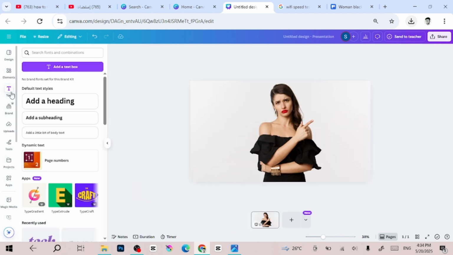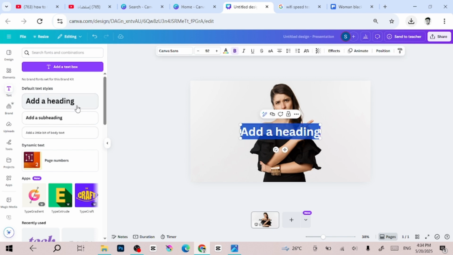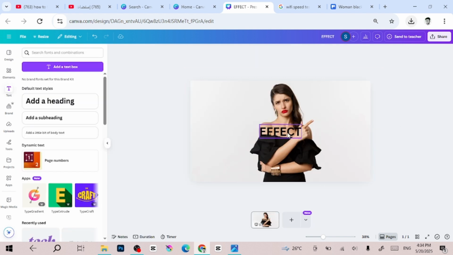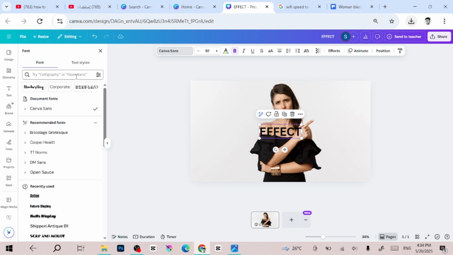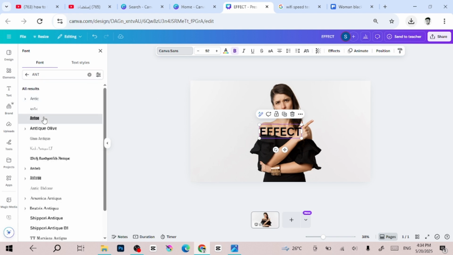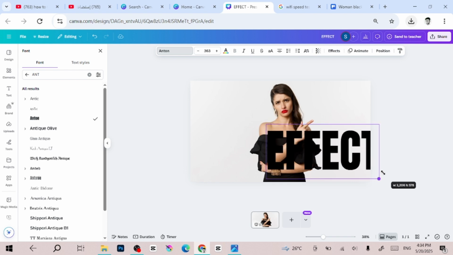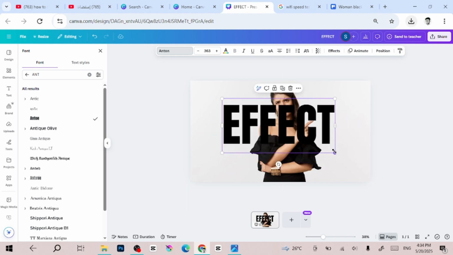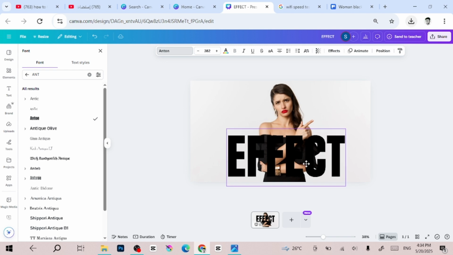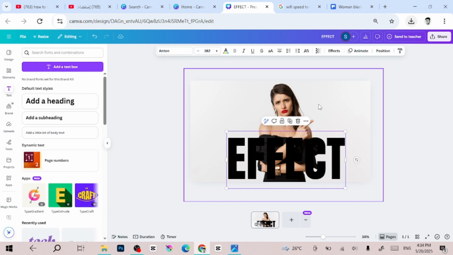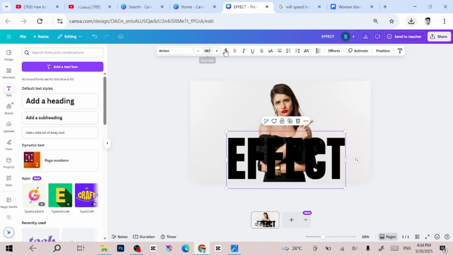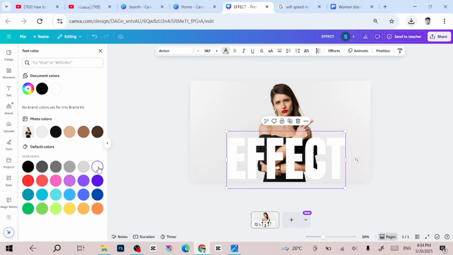Next, go to text, click on add text, and add your text. For me, I will add this text. I will just go right now and change the font to any font that I want to use. And make it in the right place for you, for example, here. And go right now to background, to color, and change it to white.